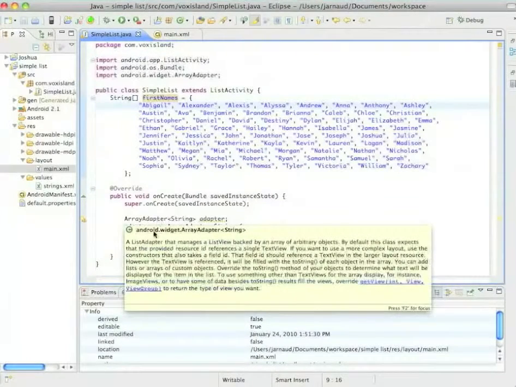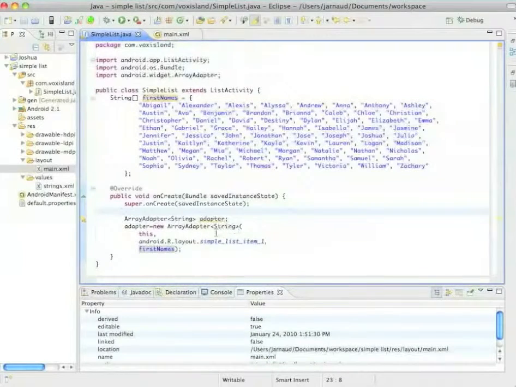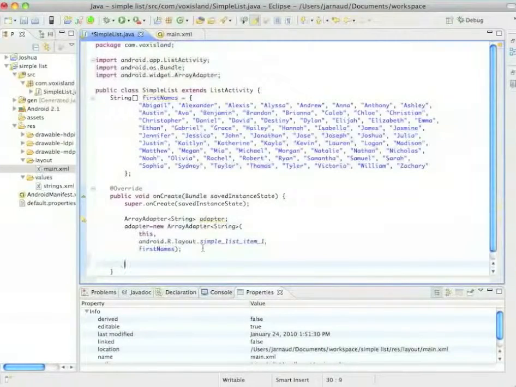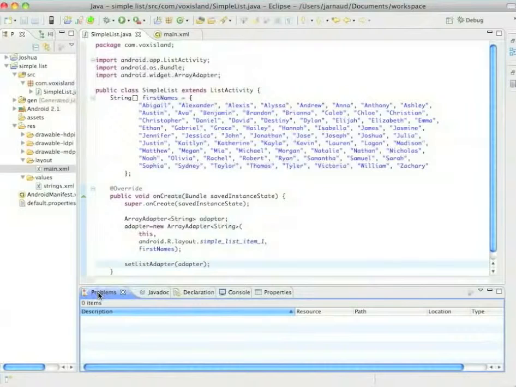That's perfect. We can now just sum up what we've done. We have created a string array. We've created an adapter. We have instantiated, and now we just need to tie up our adapter with our class. That's what I've just done. Set list adapter, and I'm providing the adapter. No problem. Let's now save and let's run.